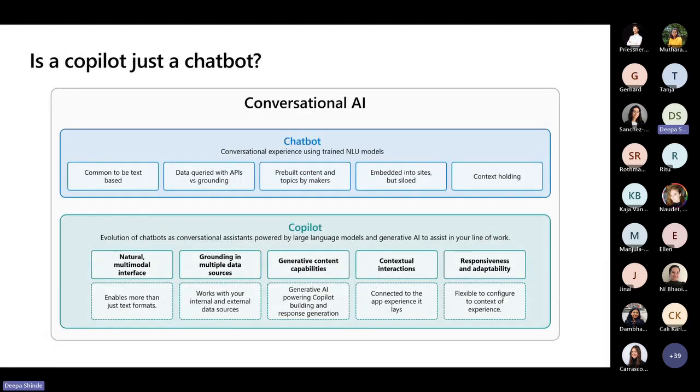Right. So when we say, you all must have heard this phrase quite a lot, Copilot. And what is a Copilot? Copilot is nothing but a chatbot that is infused with generative AI, a chatbot that is contextual, a chatbot that is responsible, pays attention to responsible AI, a chatbot that kind of grounds multiple data sources together. That becomes Copilot. But one of the biggest advantages of a Copilot over a chatbot is that Copilot is task oriented.